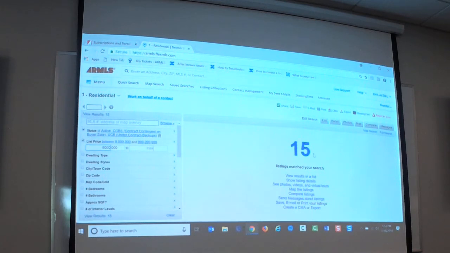Now when we save the search, we're not saving these 15 listings. We're saving the criteria that generate those 15 listings. So as new listings come on the market that meet this one criterion, they're going to be emailed to our client, okay? So I'm going to come up here to the Save button with a floppy disk, and I'm going to select Save Search.